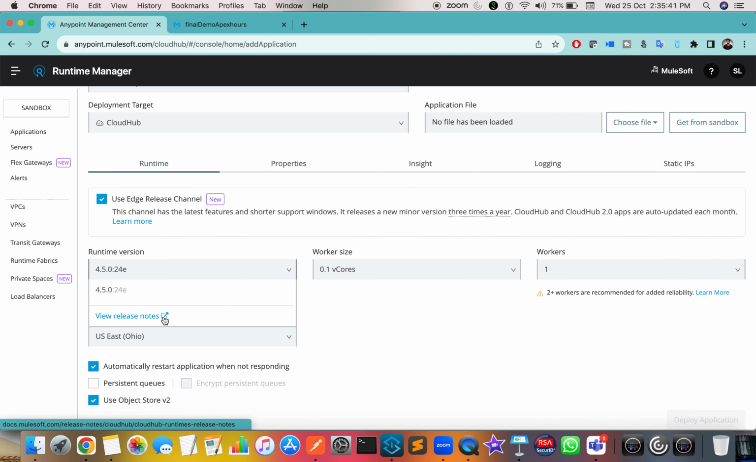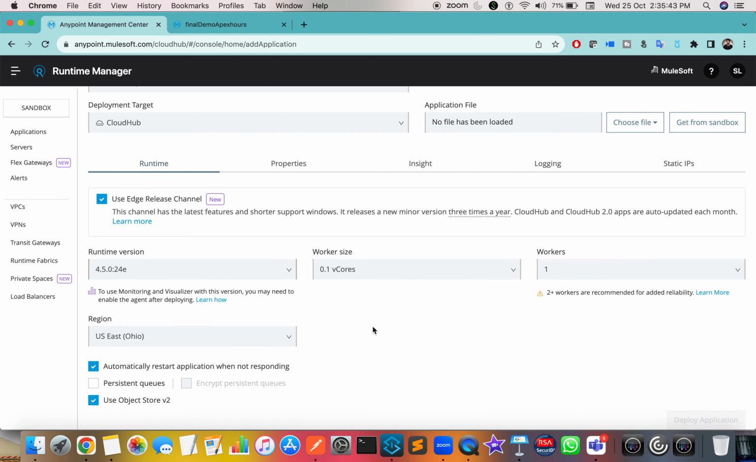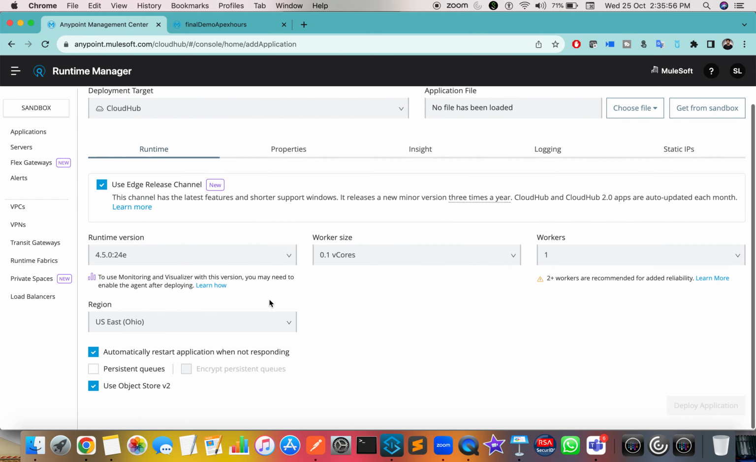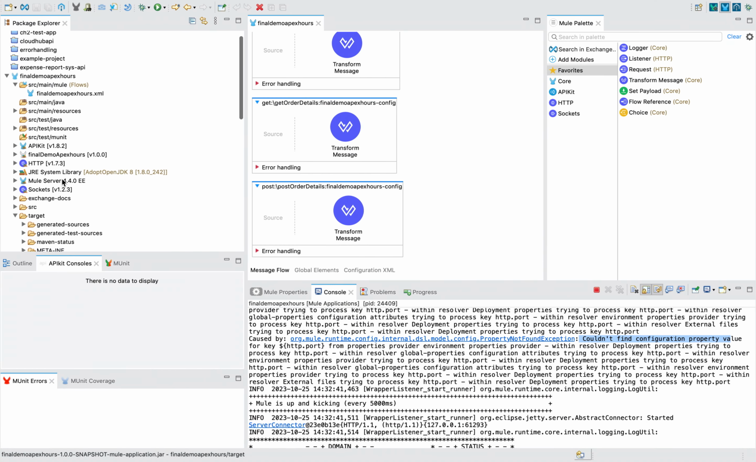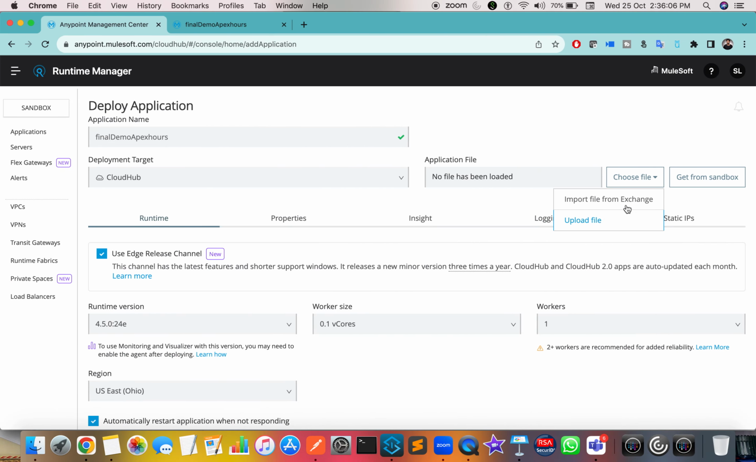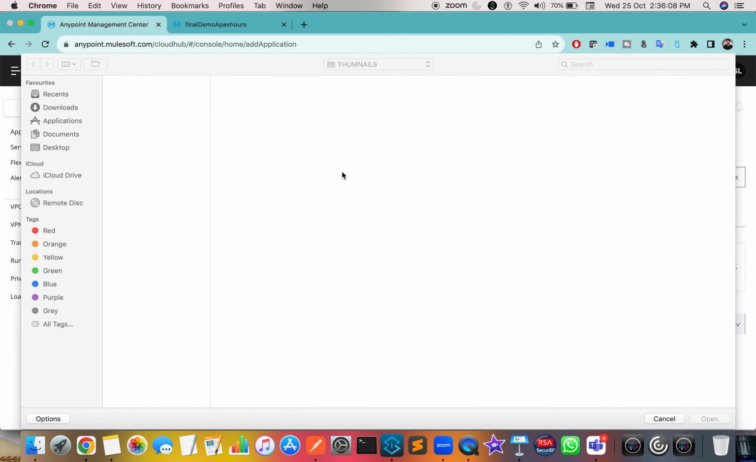For the runtime, 4.5.0 is fine, but use the latest one. For the region, I wanted to deploy in US East, but it depends upon where you want to deploy. I am keeping all of them as they are. The only thing we need to do is choose the file. I told you, the jar file that is generated here. We have to use that to deploy our application. So upload the file.